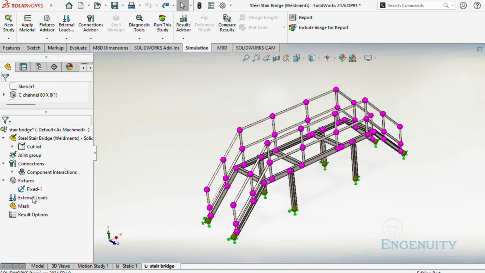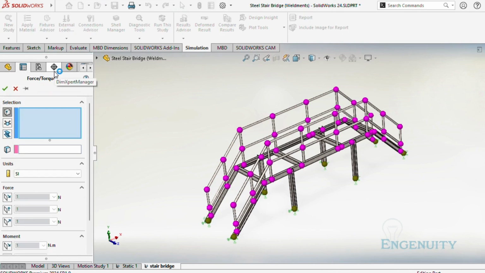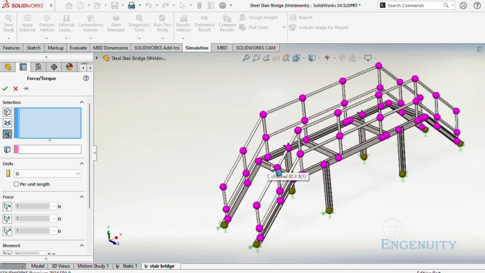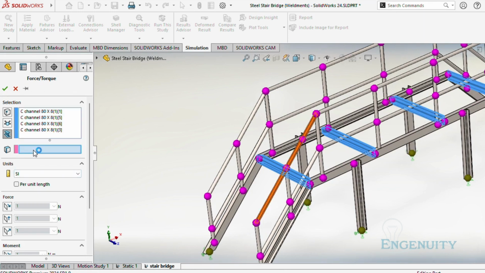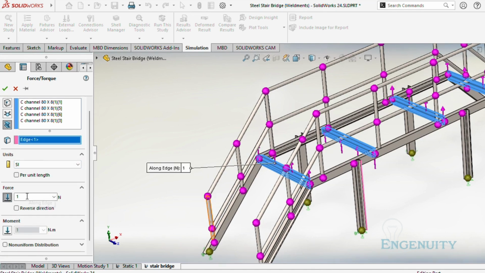So then we apply the force. External loads, force. We select beams. So we select our beams here. And for the direction, I will just choose the edge here. Okay, we put 3000 newtons. The arrows here show the direction of the force, so we need to reverse the direction and assign.